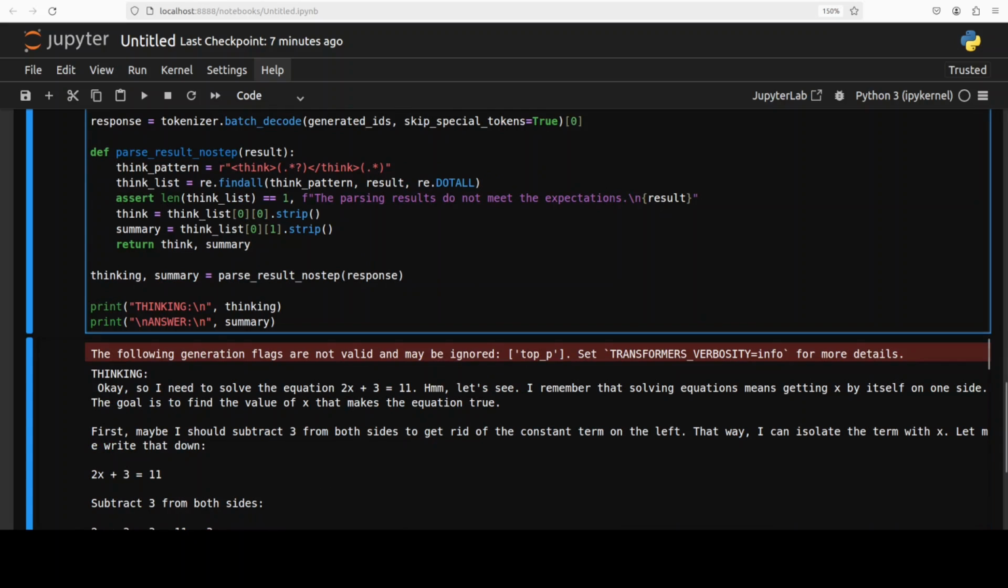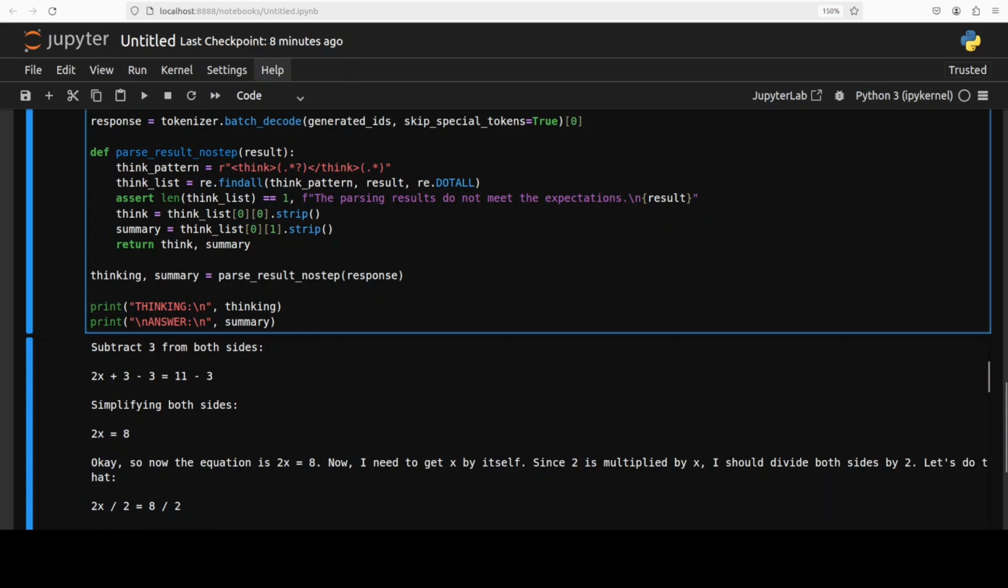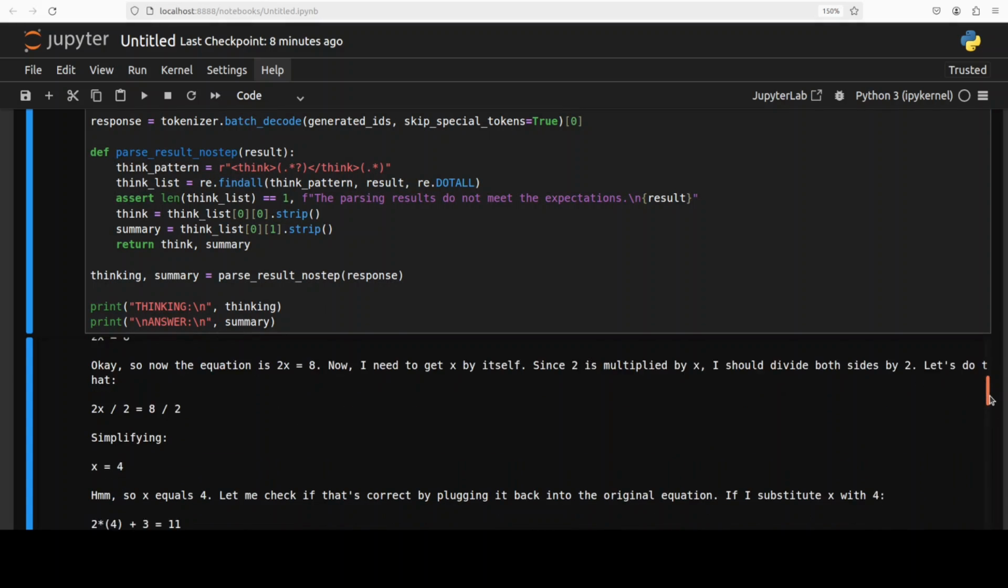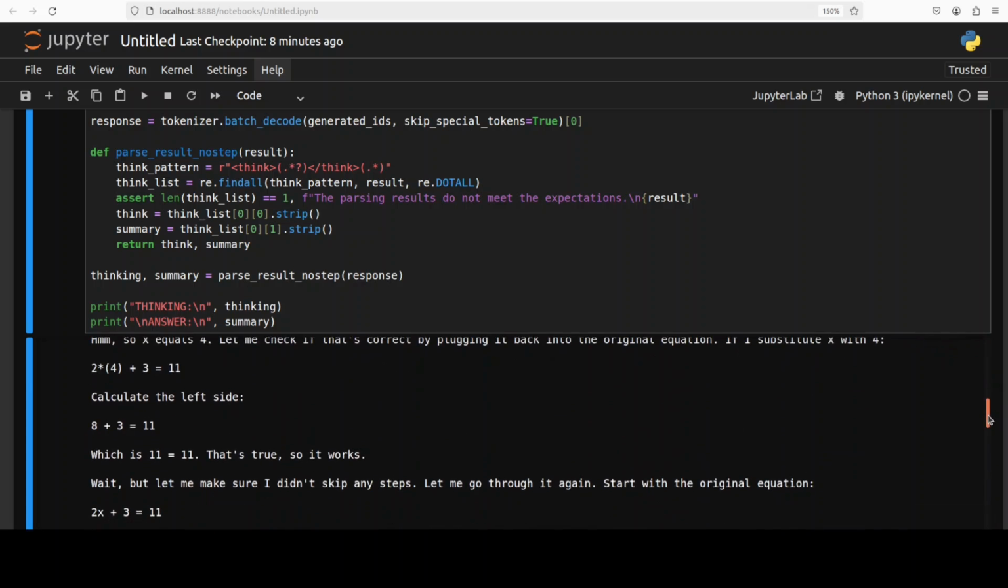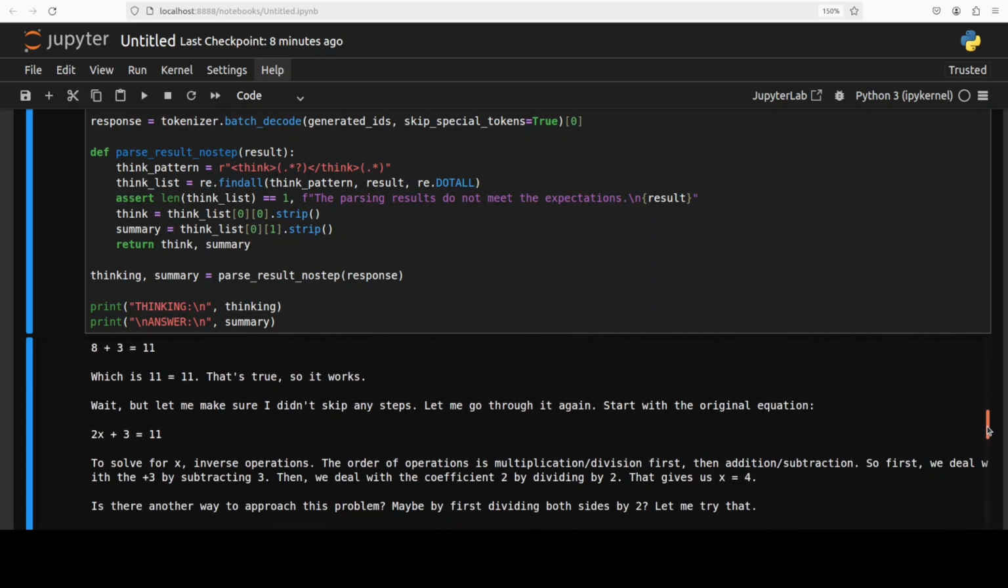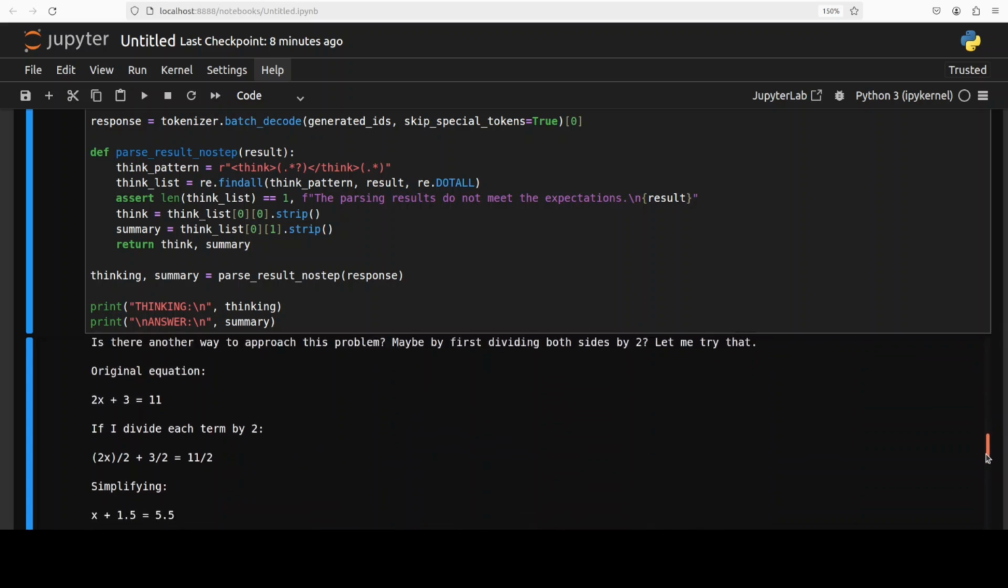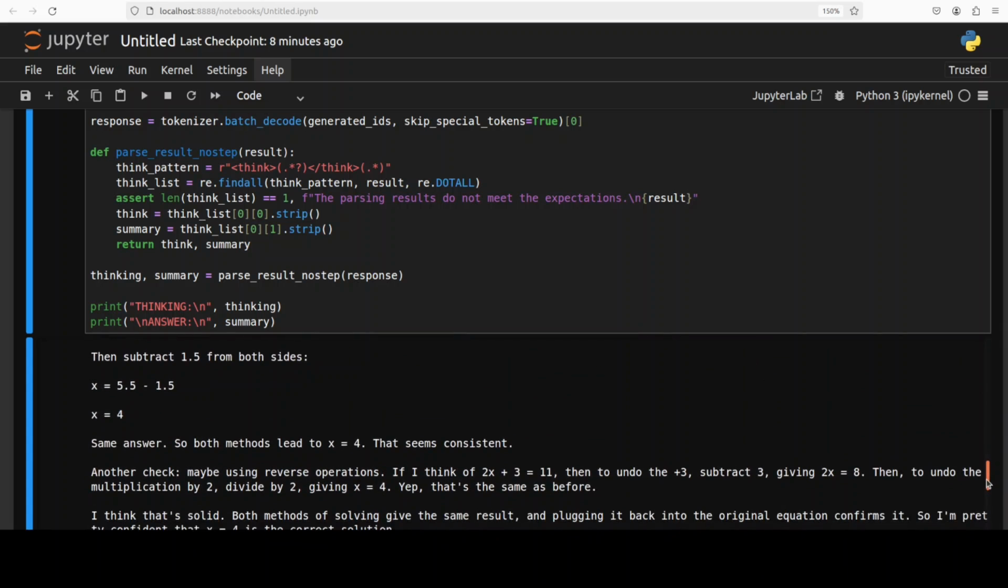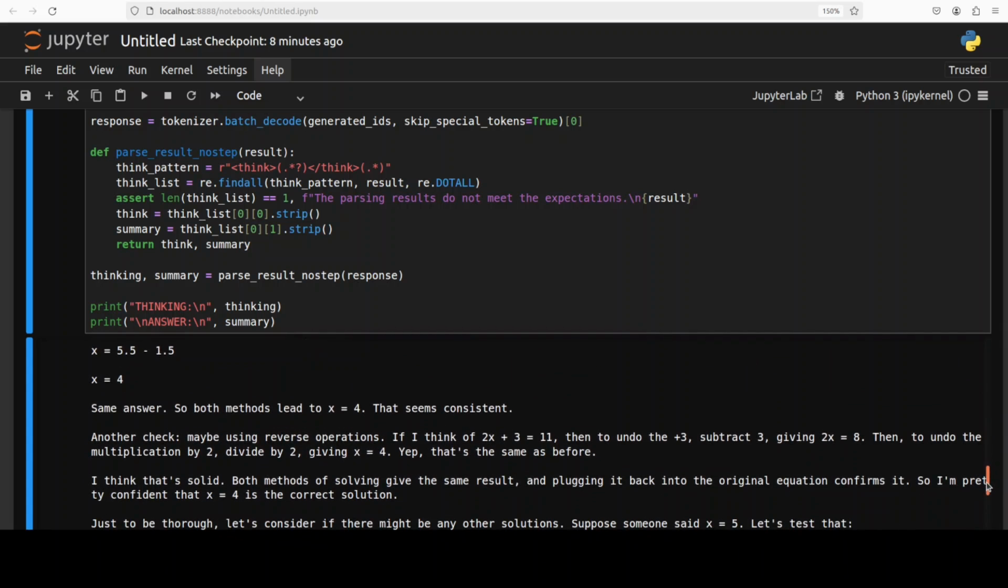So after thinking for a bit, you can see that it has given us a response. This is a chain of thought where it has understood the question. And then it says, I remember that solving an equation means getting x by itself. Very nice. And then it is subtracting it. It is going through the motions of checking the answer, simplifying it, checking different alternatives, calculating both sides. And then it has reached the answer after checking it by different means.